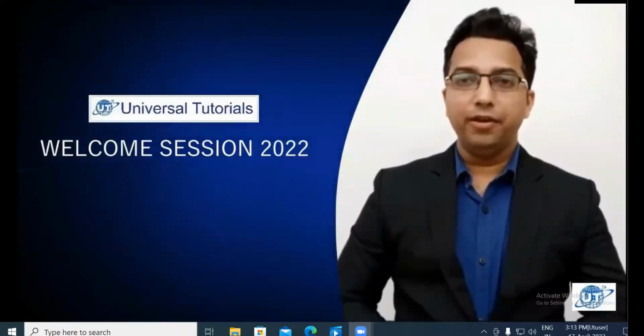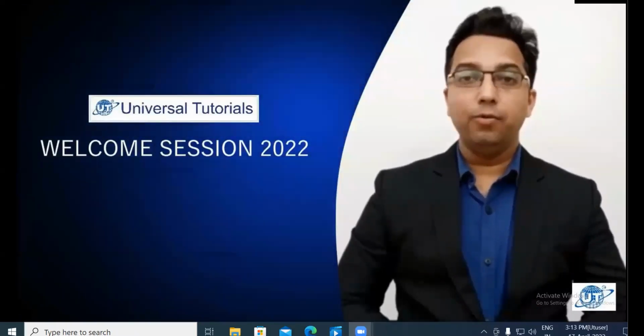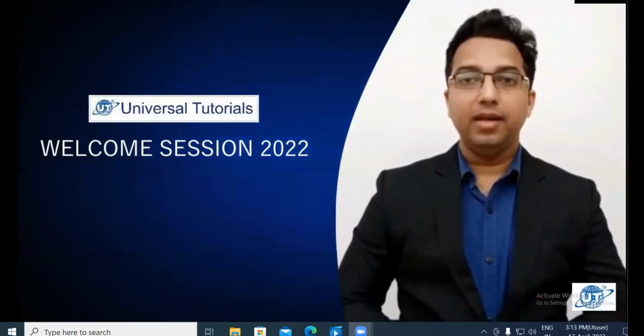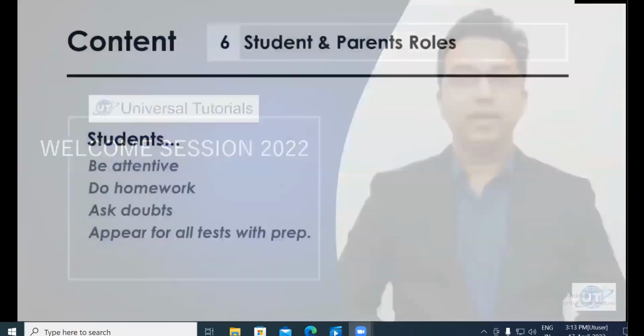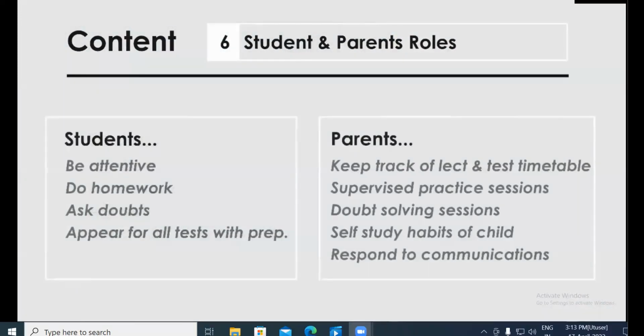We all three stakeholders, UT, student and parents, have our respective roles. Till now we discussed UT's plan. Now what do we expect from the students and the parents? Students must attend all the lectures, do their homework, ask doubts, and write all the tests with preparation. Parents should keep track of the lecture and test timetable, and supervise practice sessions, doubt solving sessions, and self-study habits of their child. Parents are requested to check UT's emails and other communications and respond to them wherever necessary.